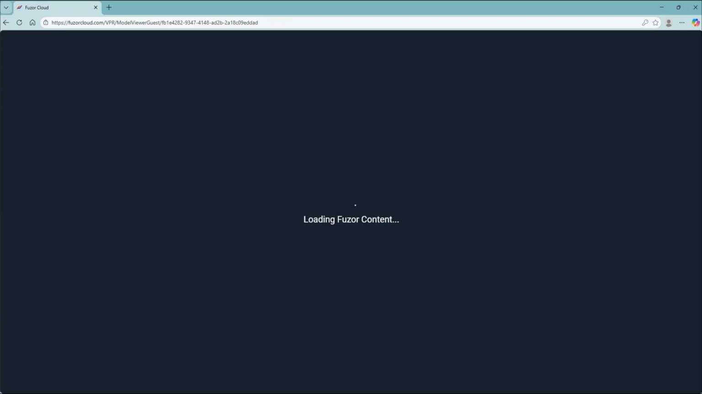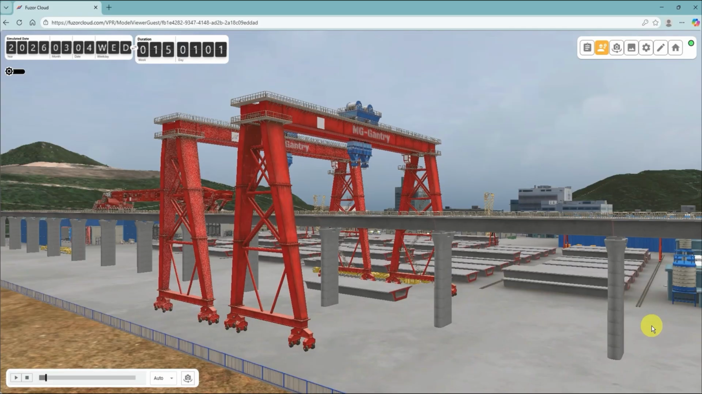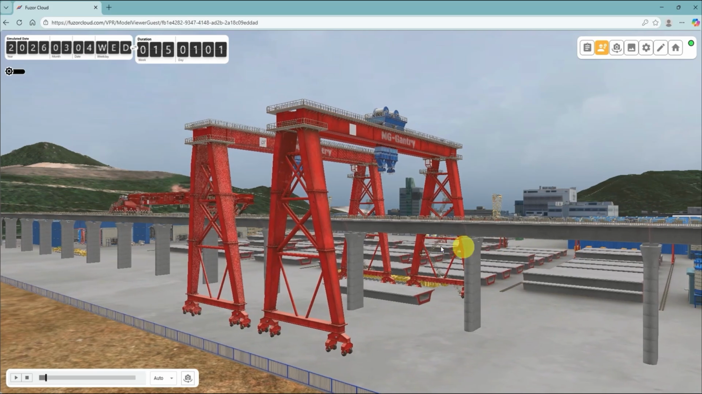From here, they can explore the 3D model, review the construction schedule, and interact with all project data directly in their web browser.